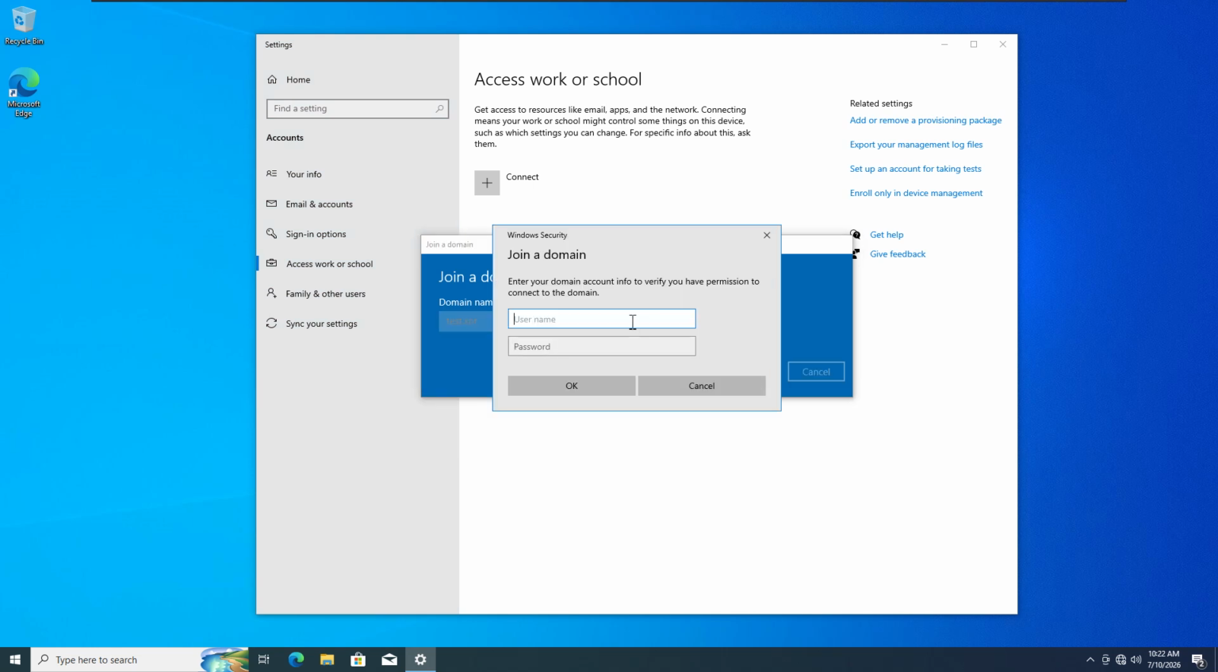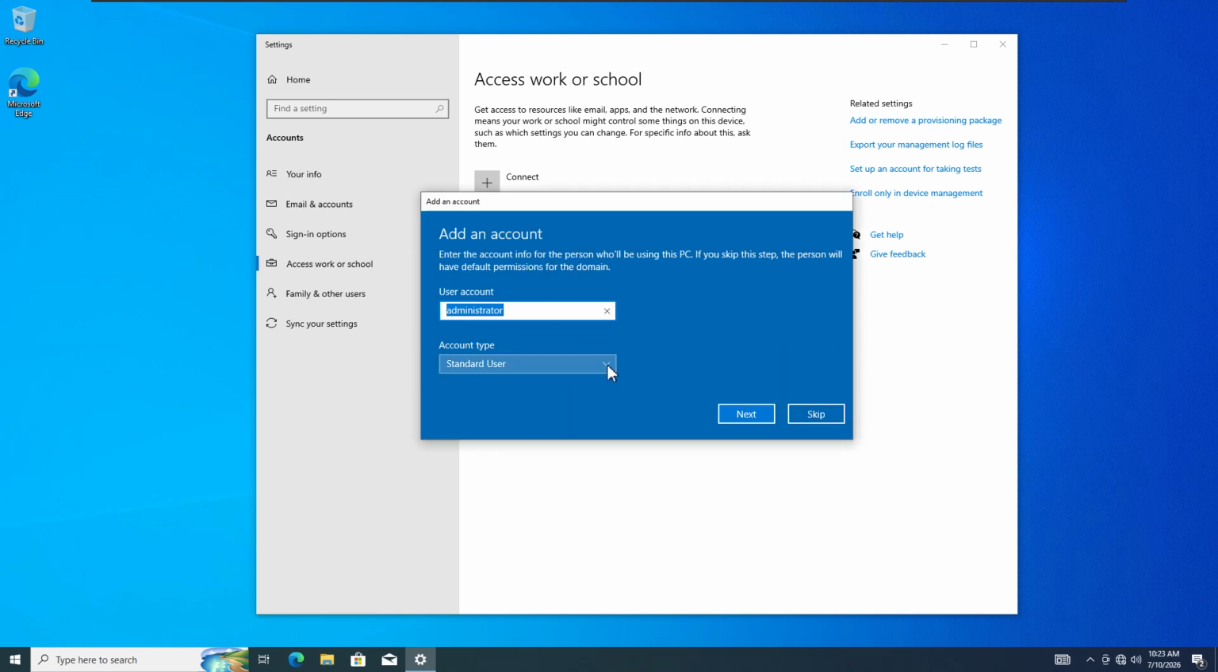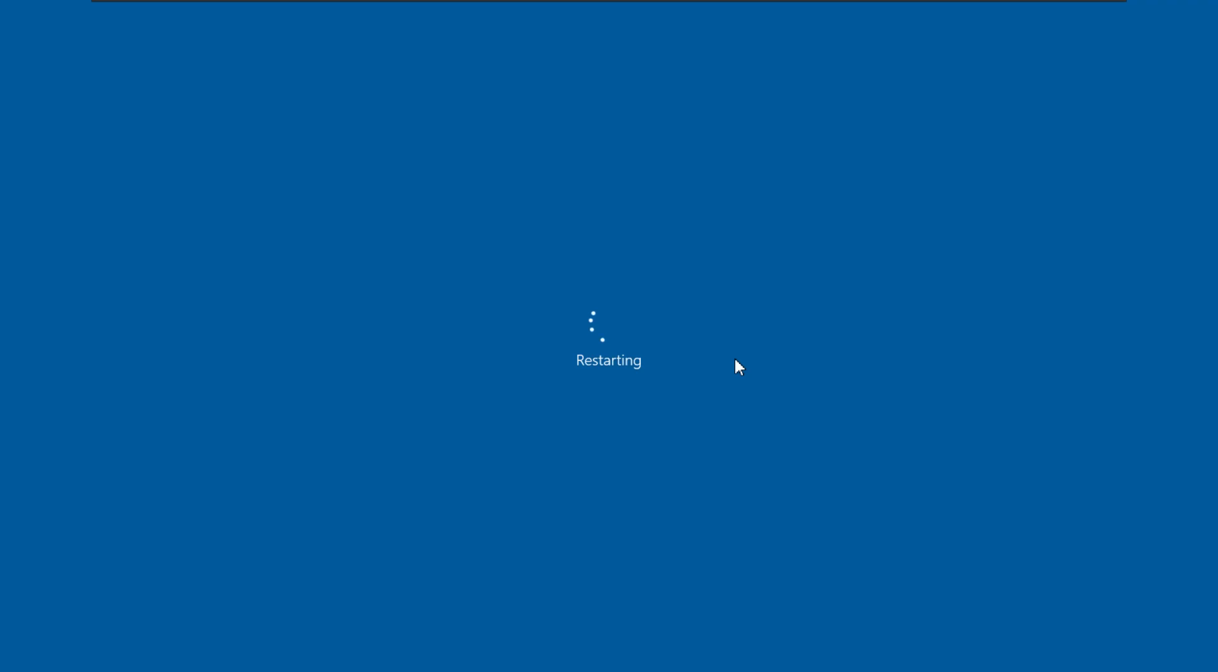Next. And here I will provide the username administrator of my domain controller, and the password for this administrator user is capital PASSWORD1@, okay, with administrator user of domain controller. So here I'm just going to choose the account type administrator and next. Fine, so restart now.